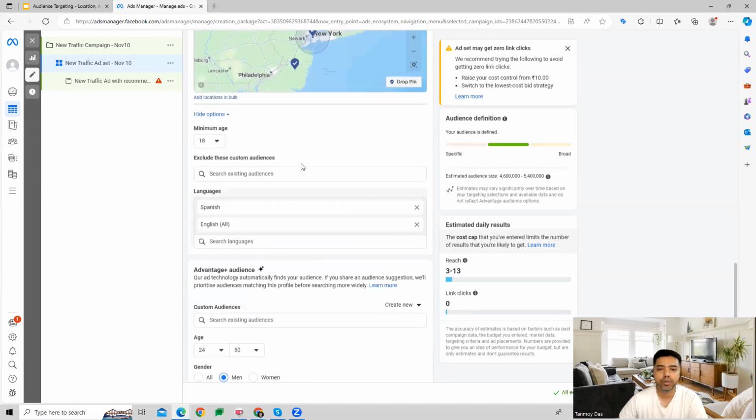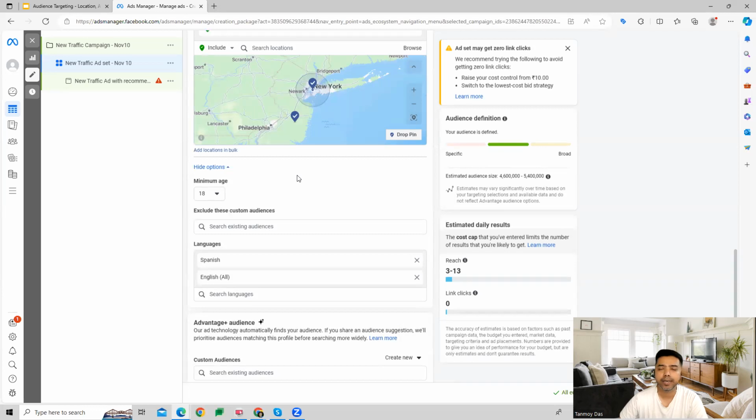I hope this makes sense. And now you understand how these settings can be done at an ad set level.